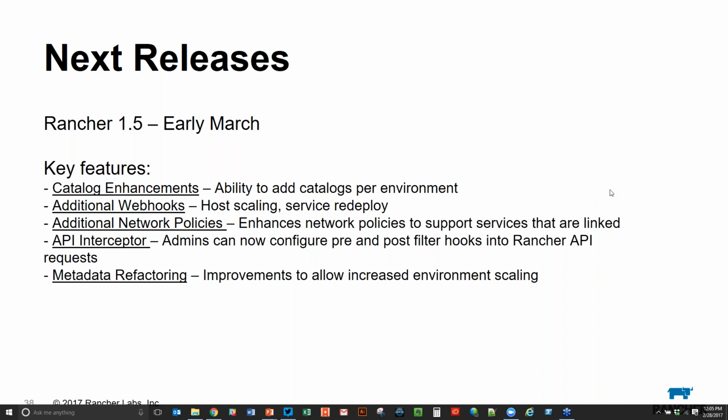So last thing here is metadata refactoring. That's something Elena, one of our engineers, has done a great job on, and I've been involved in testing some of that. When you look at the scale of Rancher right now, our biggest choke point is the propagation of metadata. So we've started a multi-phase plan of making that very, very scalable. And in 1.5, we've gone to a different model.